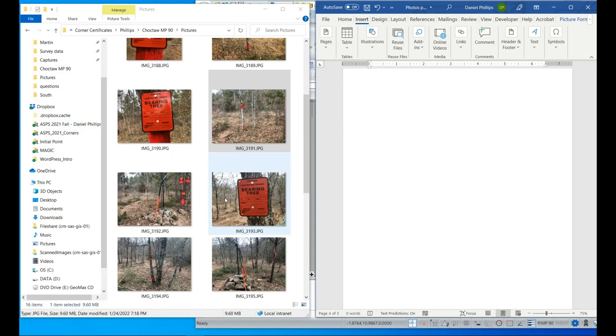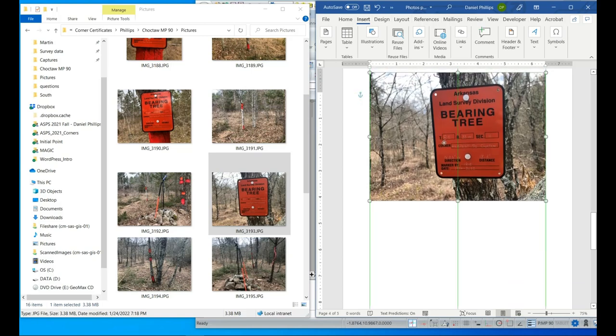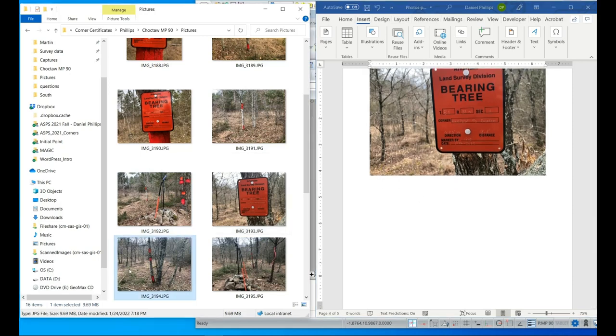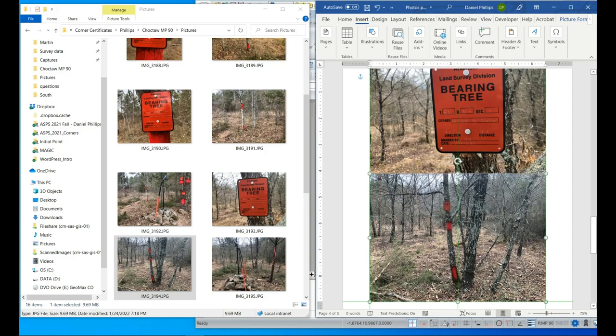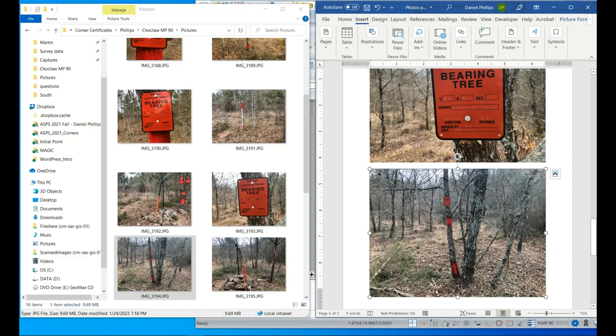My next photo is the sign for the 4-inch post oak. So I'll click up here in my document. Now I will drag and drop this photo. This is an easy one to recognize because it's part of a cluster of trees. There were two elms growing out of almost the same stump.